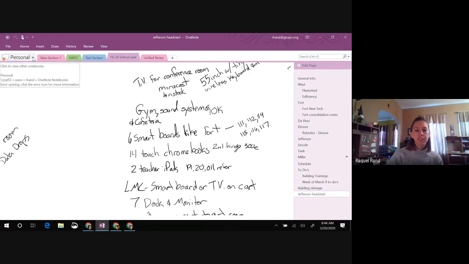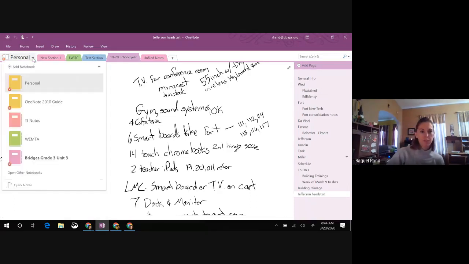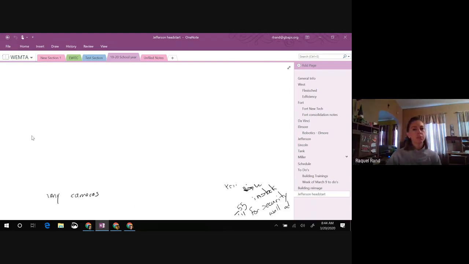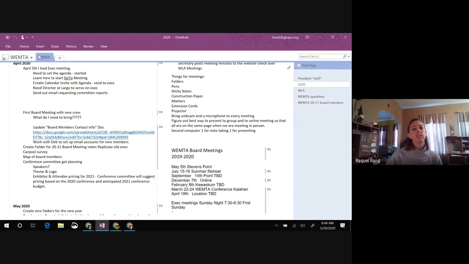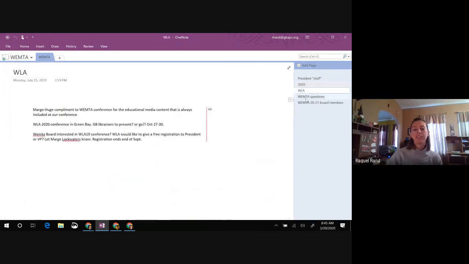If I navigate back up to the top here with this drop down, I can also see some of my other ones. So I'm going to go to my WIMTA one because I know I've got some good stuff in there. Well, actually, there's only one section right now within my WIMTA notebook, but I do have a couple of different pages listed off to the side.